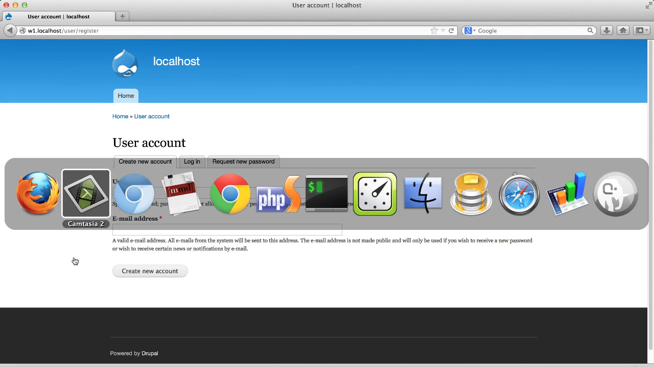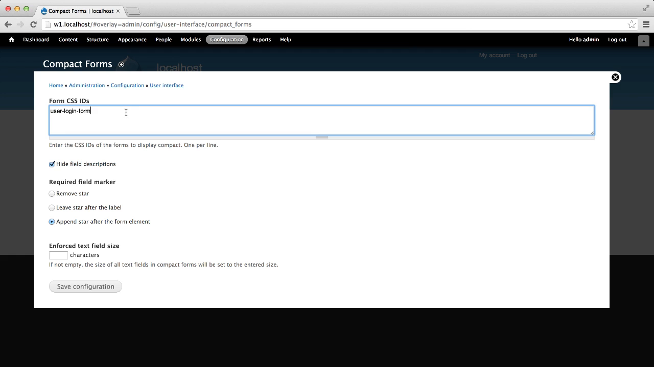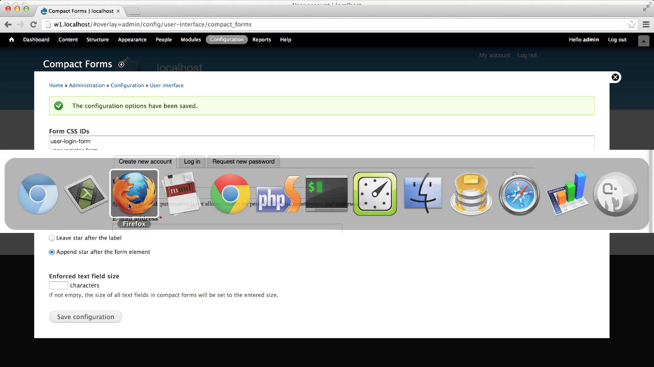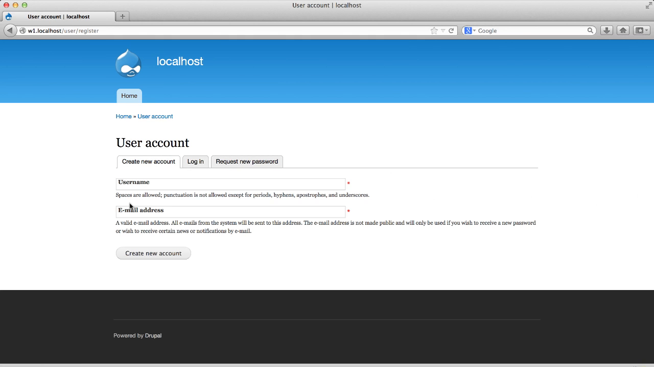Let's now head back to our main browser and add the ID below user login form and click on save configuration. Now if we jump back to Firefox and refresh the page, the labels should be in the form elements.